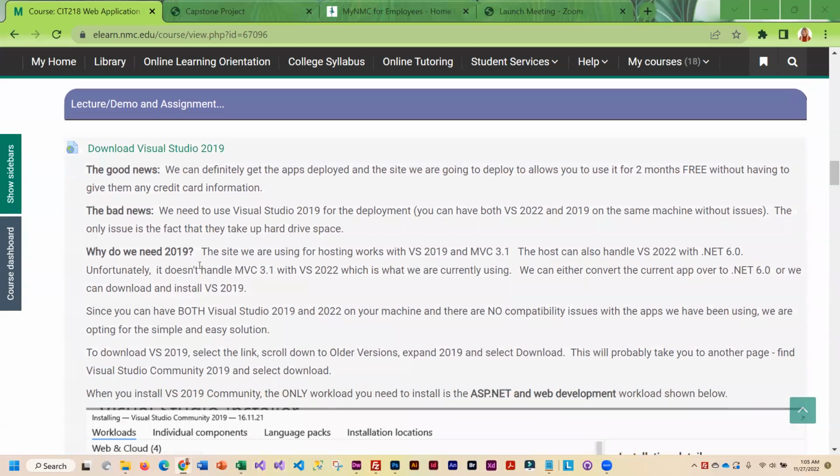But the reason we need to deploy using 2019 is because the site that we are using for hosting works with 2019 and MVC 3.1. They can also handle Visual Studio 2022 as long as we're using .NET 6. The problem is that we're using MVC 3.1 and we're using 2022, and that is not a combination that the host handles. So our choice was either to convert our apps from MVC 3.1 to 6, which could result in all sorts of headaches that we don't want to deal with, or we can simply download Visual Studio 2019 and use that for deployment. So I chose the easier option.